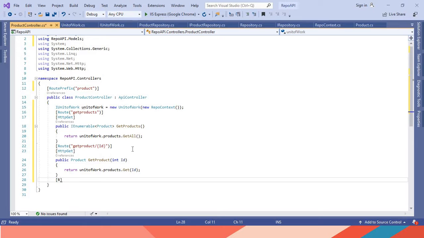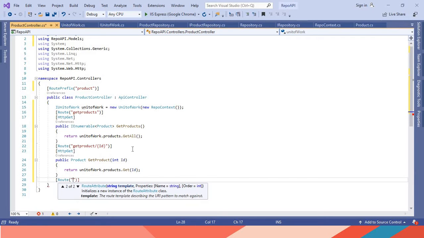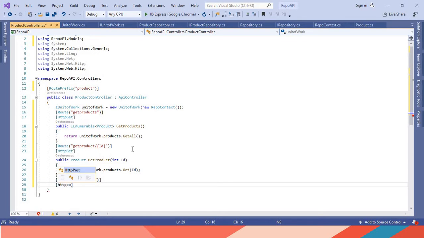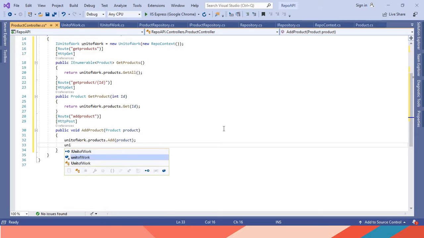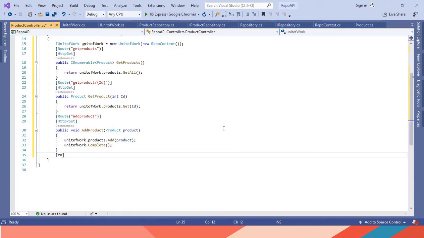Add another one. This is for add product, is of type HTTP post. If you return void, let's say add product, and name it this way. Okay, now it will need unit of work products dot add product. We need to do a complete here to execute the changes on database.